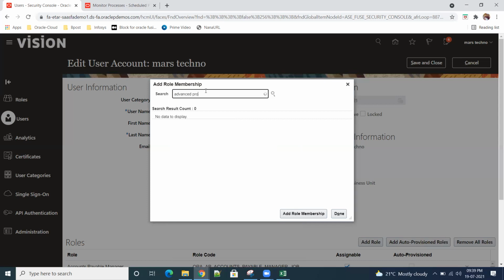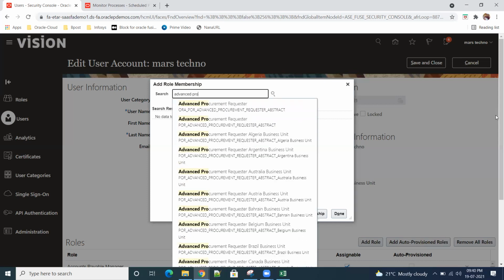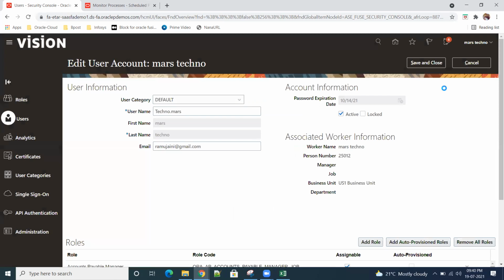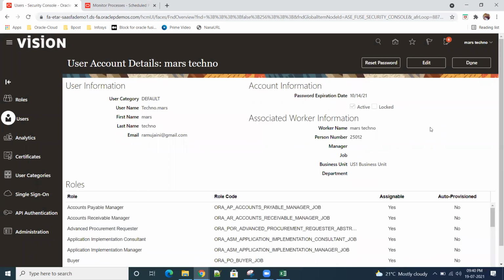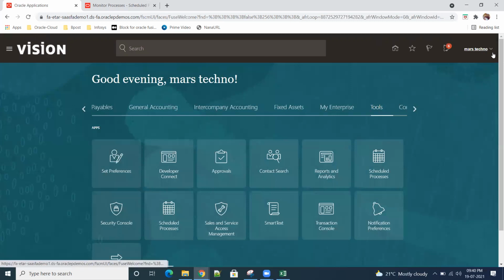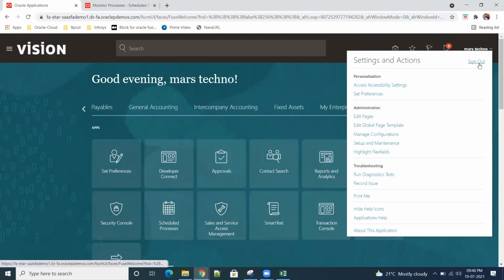Advanced procurement requester. So click on done, save and close. Supplier bidder, supplier administrator. Click on done. So one time we will close and reopen. Sign out.